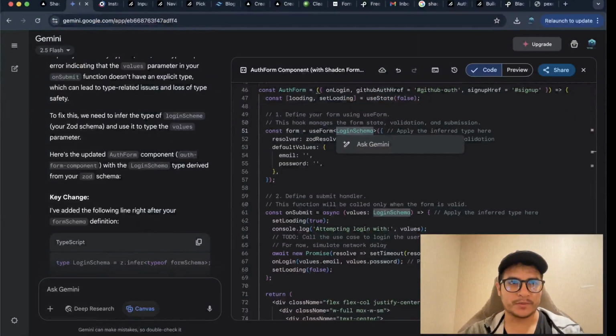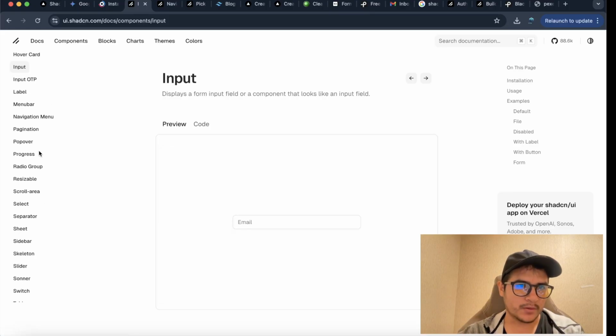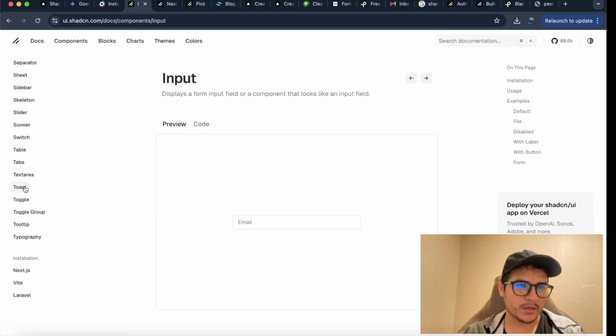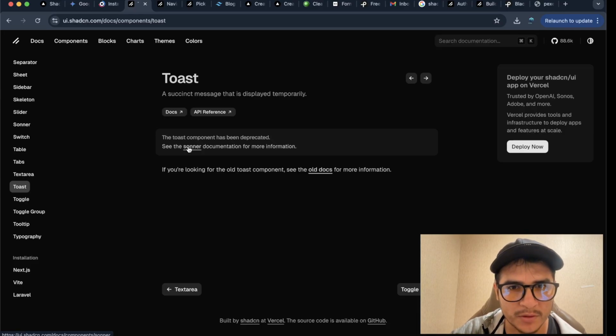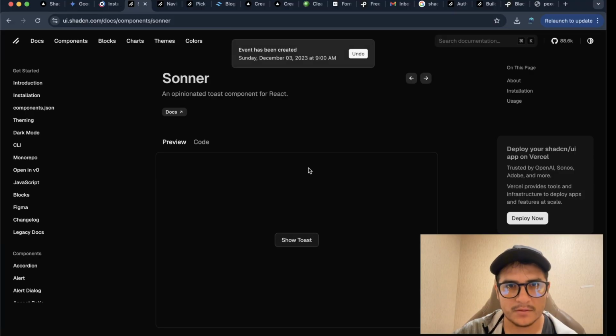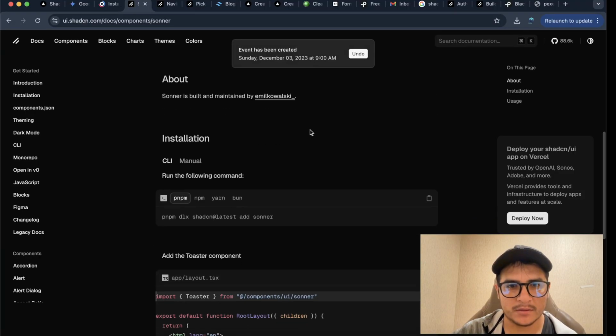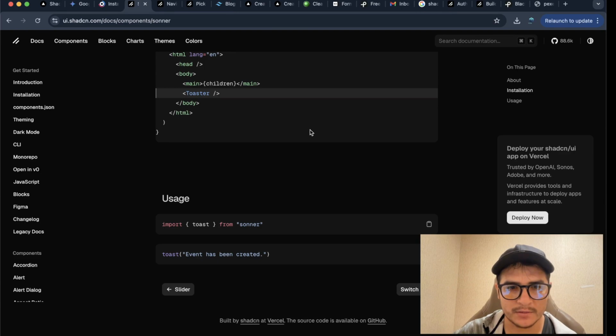Let's go to the website from Shadcn and let's look for toast. Yeah, this one. Let me check. What? Toast component has been deprecated. See the Sonner documentation for more information. What? It's been deprecated. Sonner. Now we are using Sonner. Interesting.